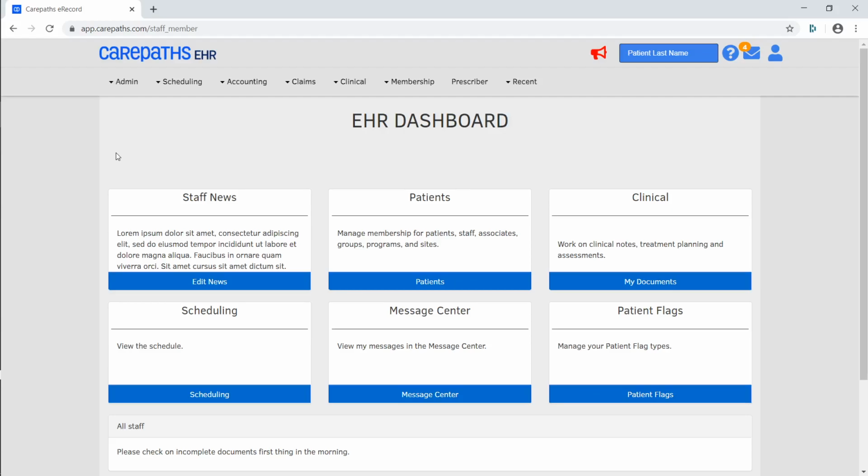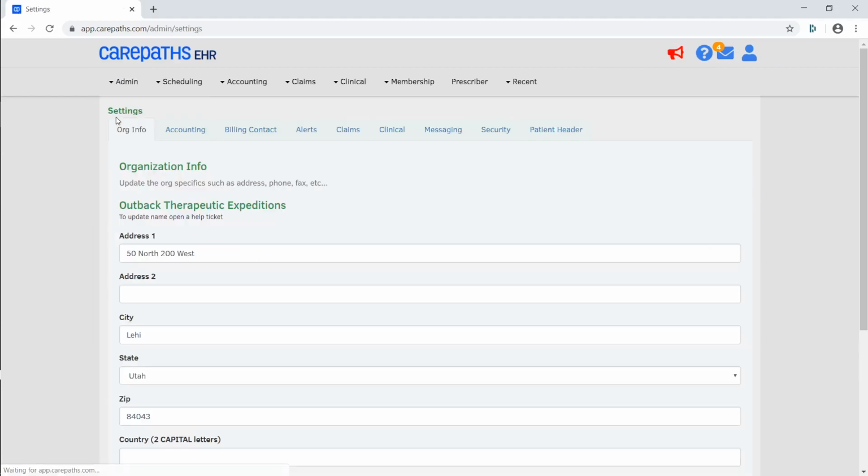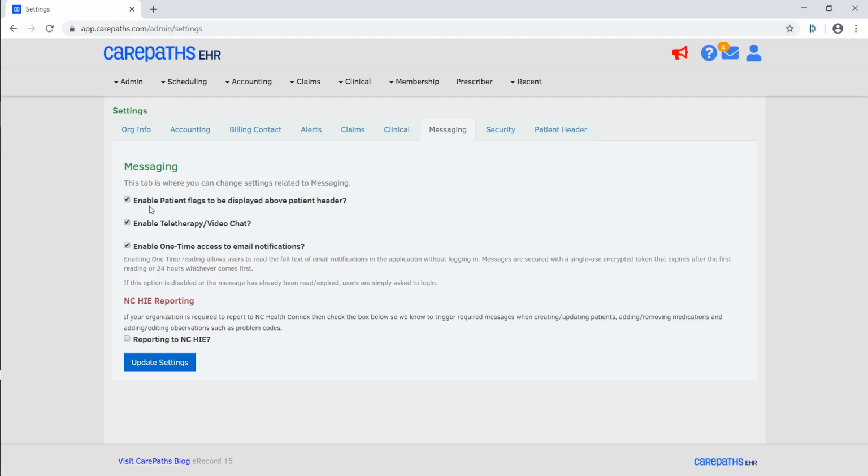First, let's make sure that telehealth is enabled on our site. We can do that by going to the admin menu in the upper left here, clicking on it and selecting Settings, and then going to this Messaging tab right here. You're then going to want to look for this Enable Teletherapy/Video Chat option and make sure that it's checked. You can see it is already checked on our site, so we don't need to do anything.